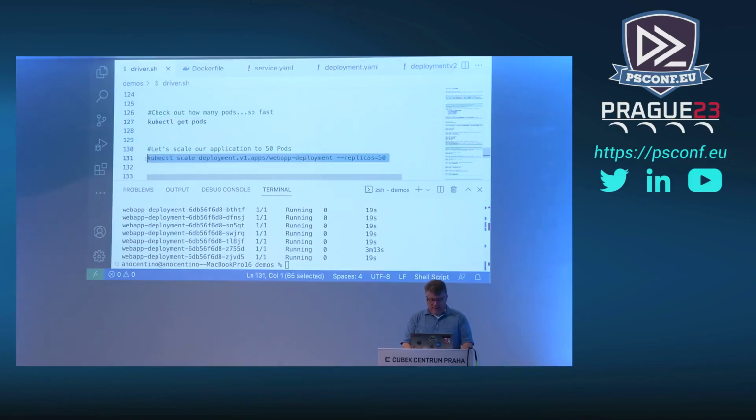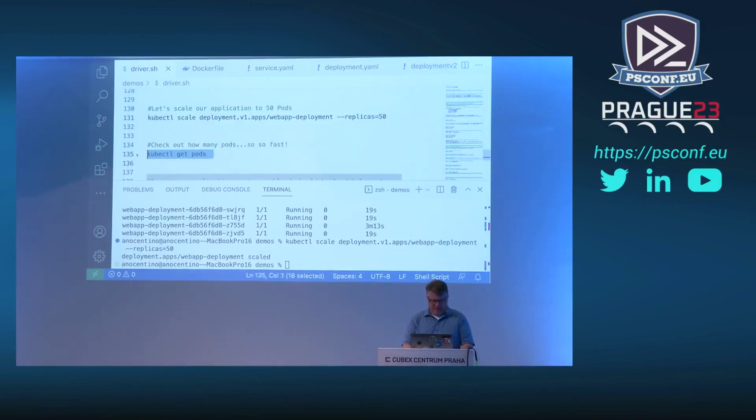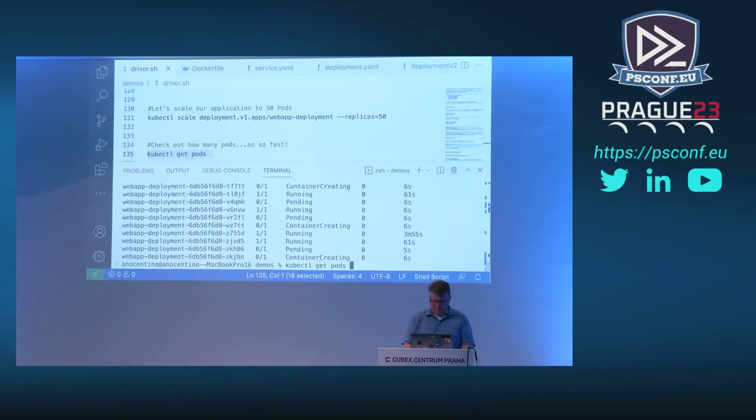Now I can go ahead and scale that to 50 if I want to get even spicier. And that's going to run 50 copies of my application. The other thing that is really neat is that, since my container image is already on there, the startup latency for my application is very fast, because the container image is now resident on the nodes in the cluster.